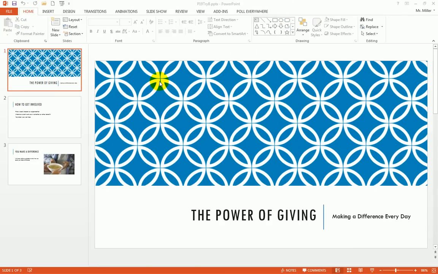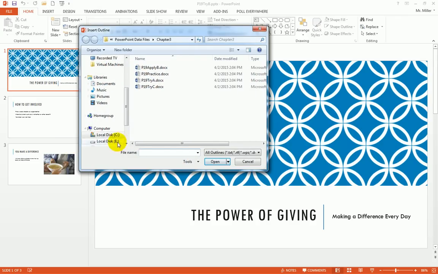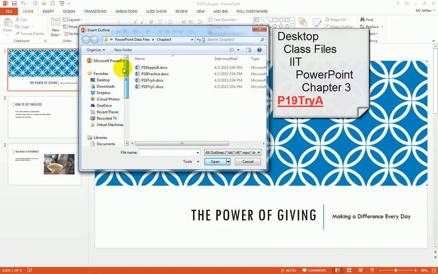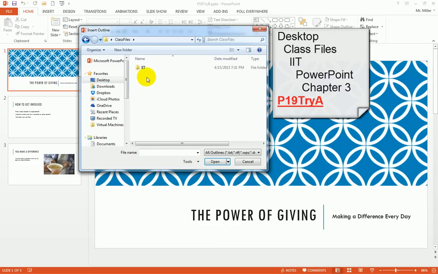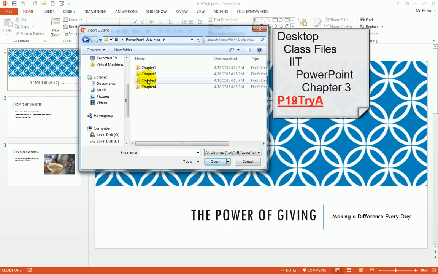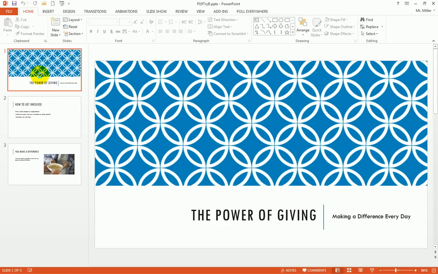With the file open, we're going to first insert some slides from Outline. So going to the New Slide button, we're going to come down to Slides from Outline. We're going to navigate to the desktop, Class Files, IIT, PowerPoint, and Chapter 3. The file that we're going to import is P19 Try A. I click the file and choose Insert, and that will bring that Word document in as multiple slides.